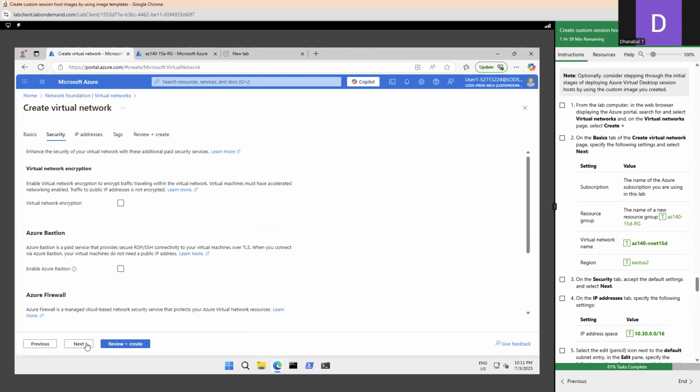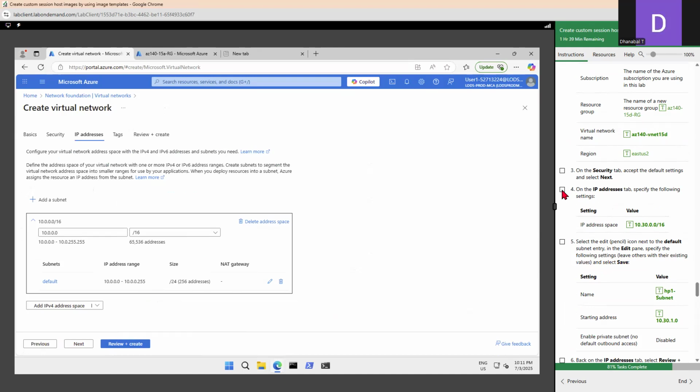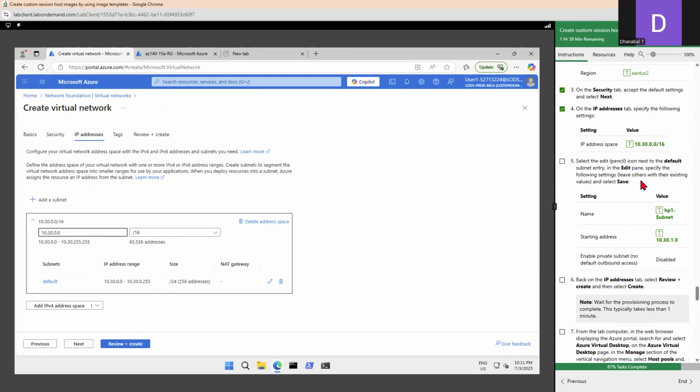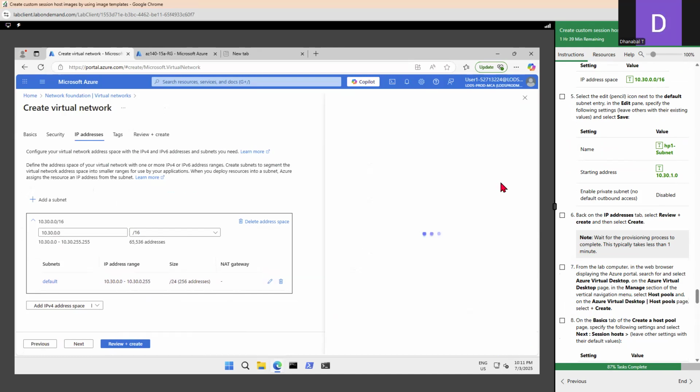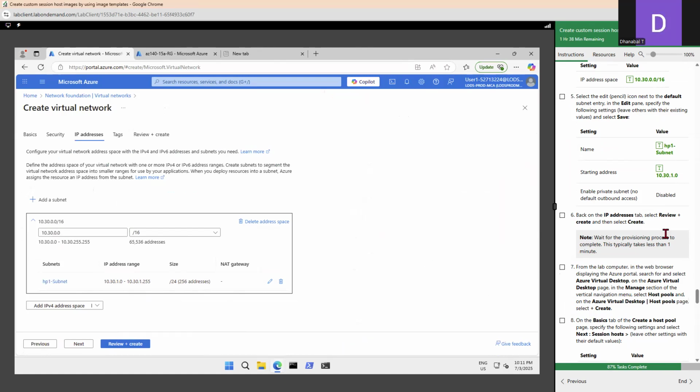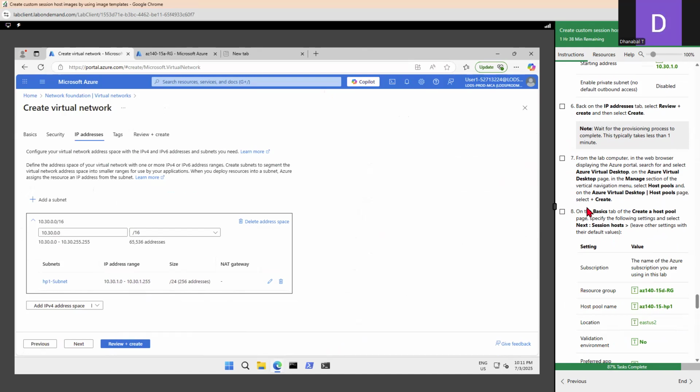Security, no modification. IP addresses. Let's go with this particular number. That would be 10.30 at the VNet level. And the subnet to be edited. HP1 subnet, 10.0. Save. And let's say review create.